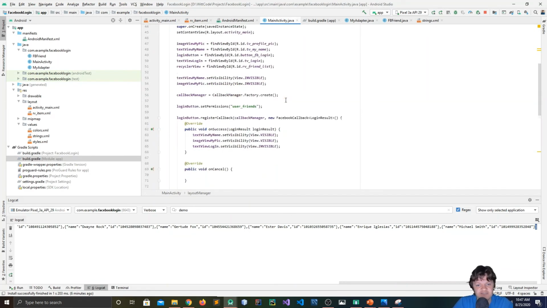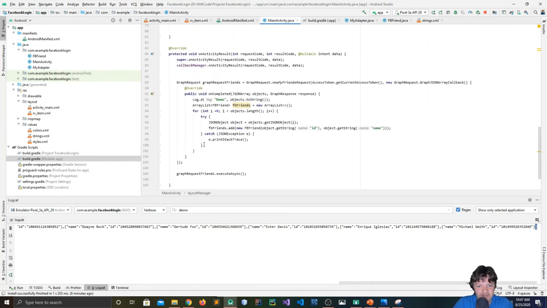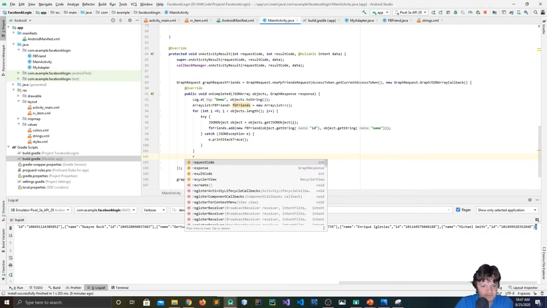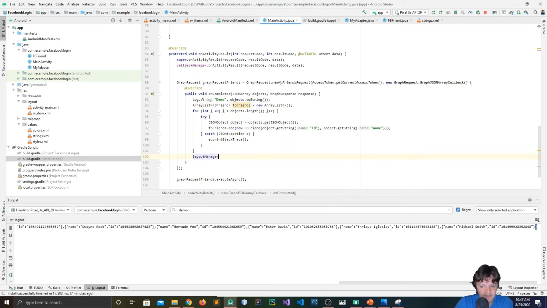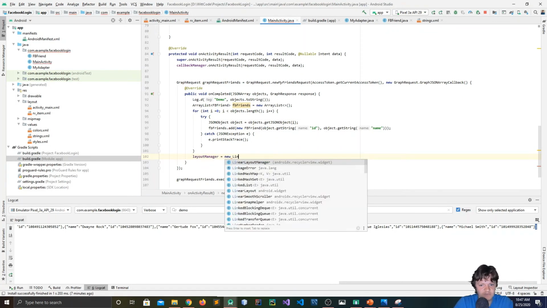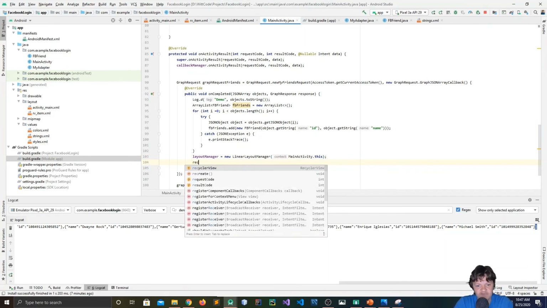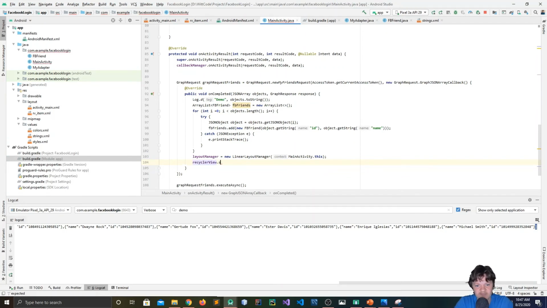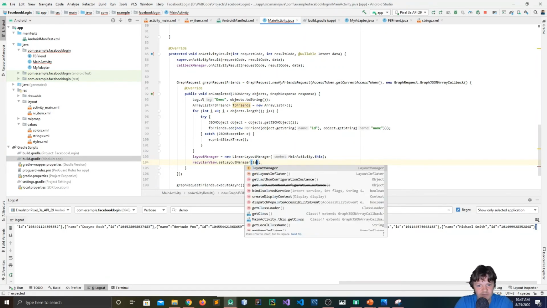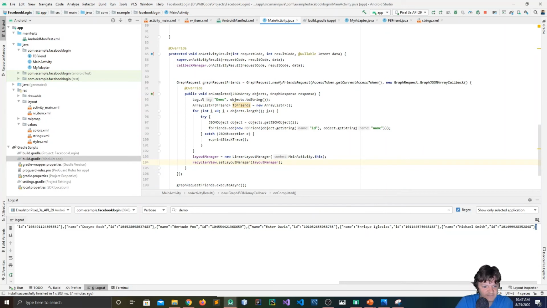And so now let's set these within this graph API request. The for loop ends right here. So after the for loop, first let's do our layoutManager equals new LinearLayoutManager, because we want everything on top of each other. It needs the context, so we can do MainActivity.this. And now we can do our recyclerView and set our layout manager to our layoutManager.